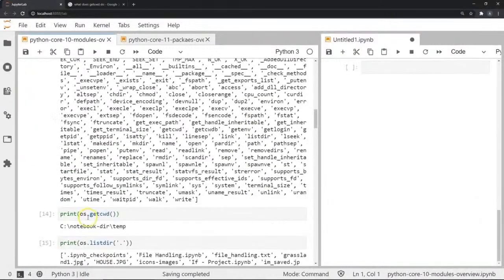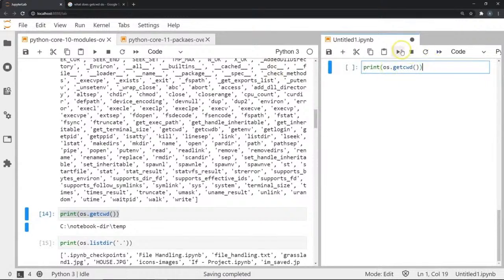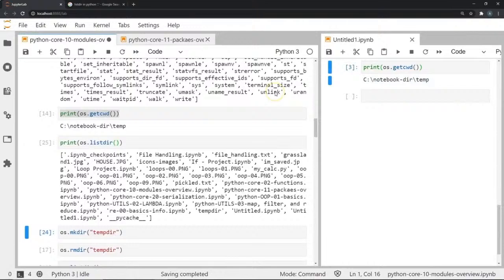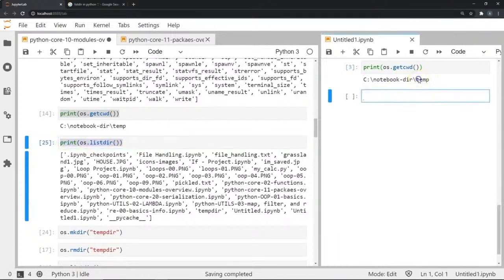Finally, another function commonly used with modules is the getcwd function. What this does is give us the current working directory that we are working in right now. So if I execute this, it will tell me the directory I am currently working in. As you can see, C notebook dir/temp. If we wanted to see all the files in a particular directory, we can use the listdir function followed by a path. By default, if we do not enter a path inside the parentheses, it will give us all the files in the current working directory, which in our case is temp.